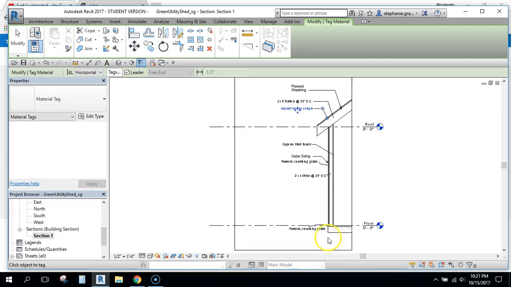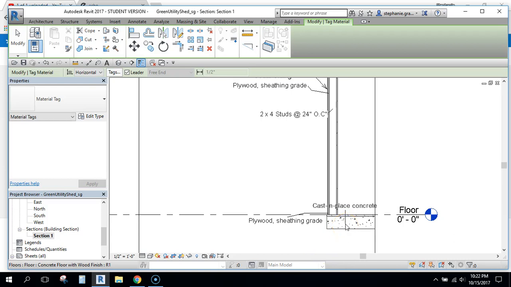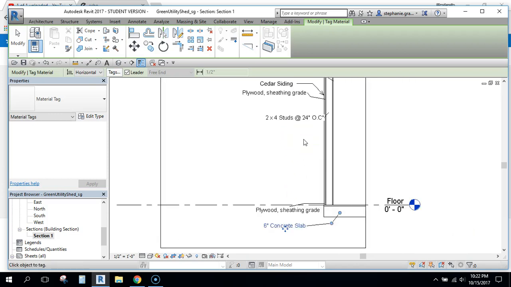So down here, it's got cast in place concrete. I'm going to use that tag. And I'll double click and just call it 6-inch concrete slab. So you're really just showing what your wall is made out of.